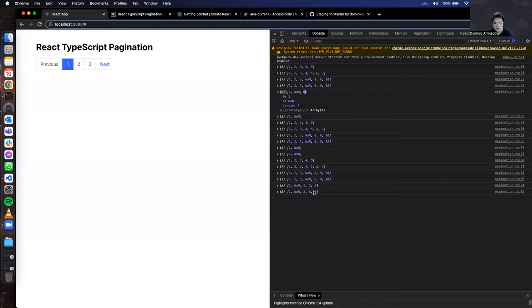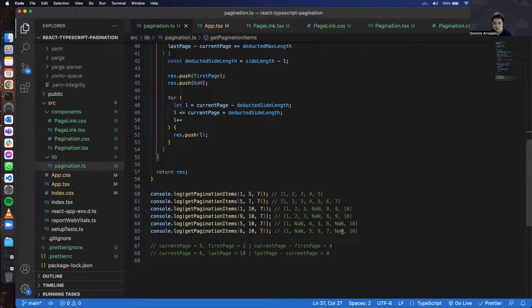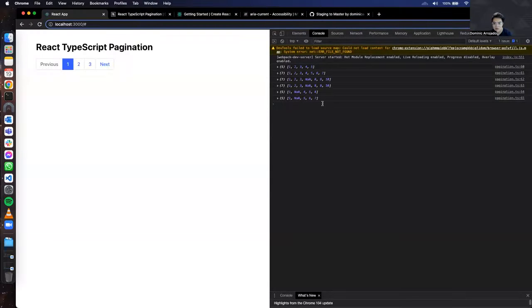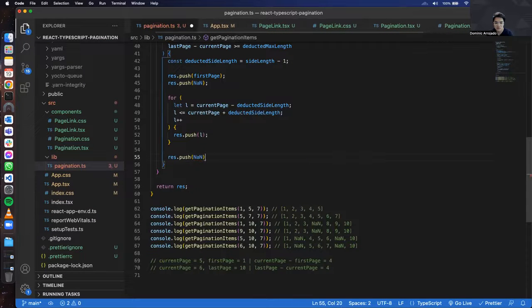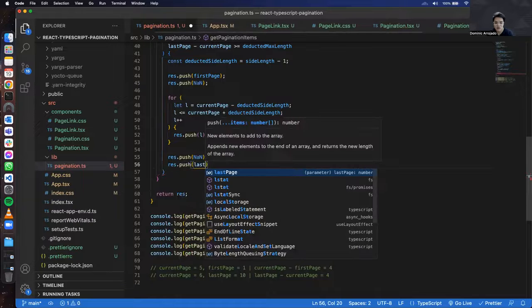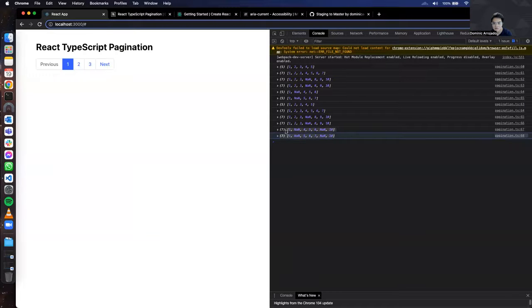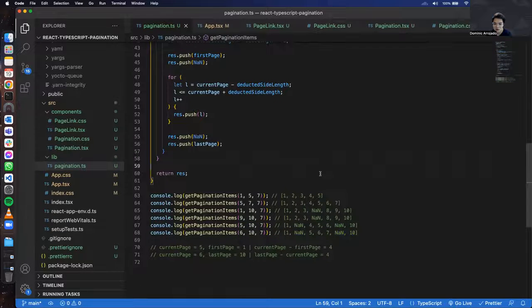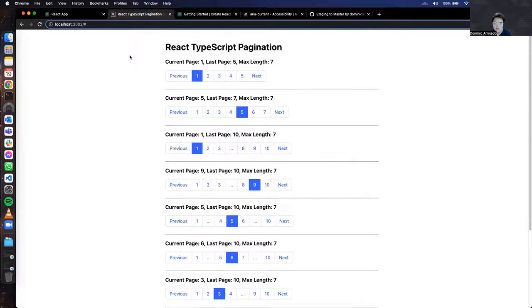And let's see. Now it's returning 1, none, 4, 5, 6. All right, that's exactly what we want. And same thing here, 5, 6, 7. And now we can just simply push the none and push the last page. And that's how we achieve the two ellipses logic. Great, so we're almost there. We actually already solved more than half of the scenarios.